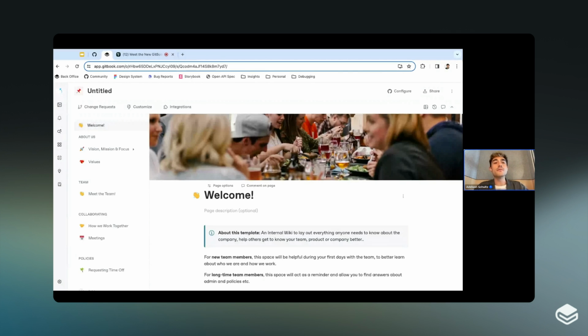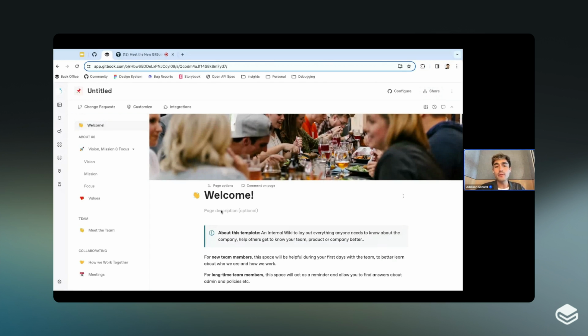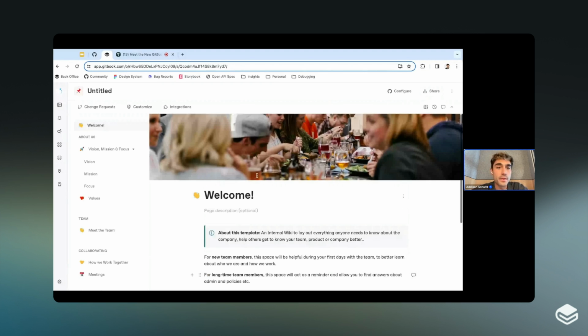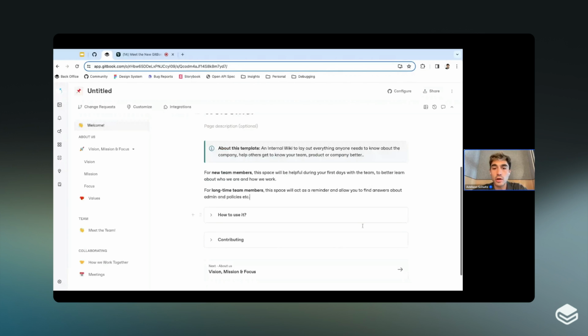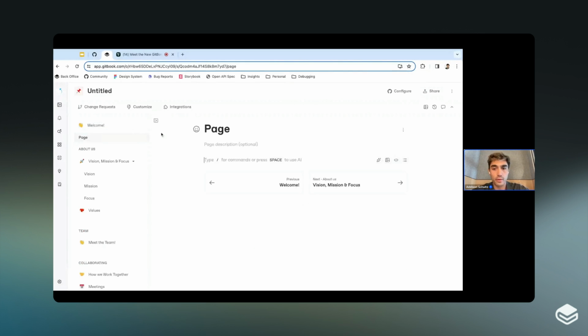So what this is going to do is populate, obviously, the space with the template. And you can hop in here and take a look. What's also great about this is you can already start to edit it right away. The next thing that I wanted to cover, though, in terms of editing, is the different things and structure that you can add to a GitBook page.